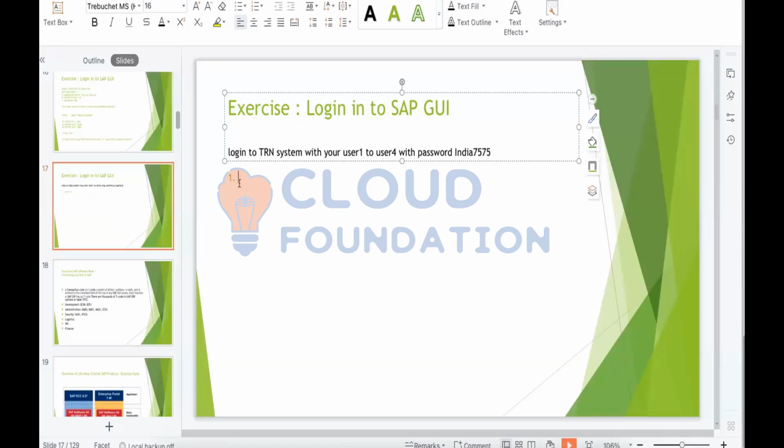First you have to log in to the TRN system with your user ID, with password India7575, and then put the SU01 T-code in favorites. Put the SU01 T-code in the favorite list, so there is no need to remember it.